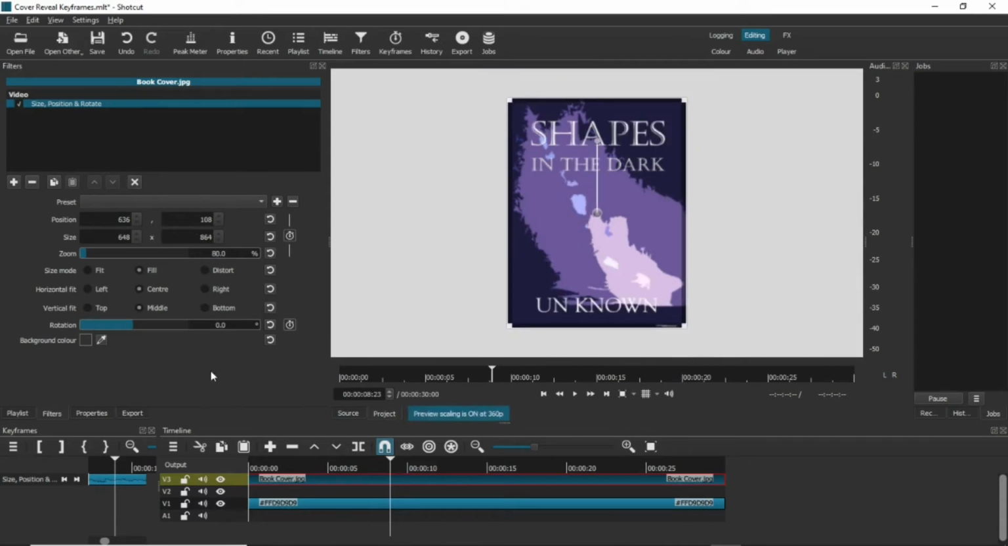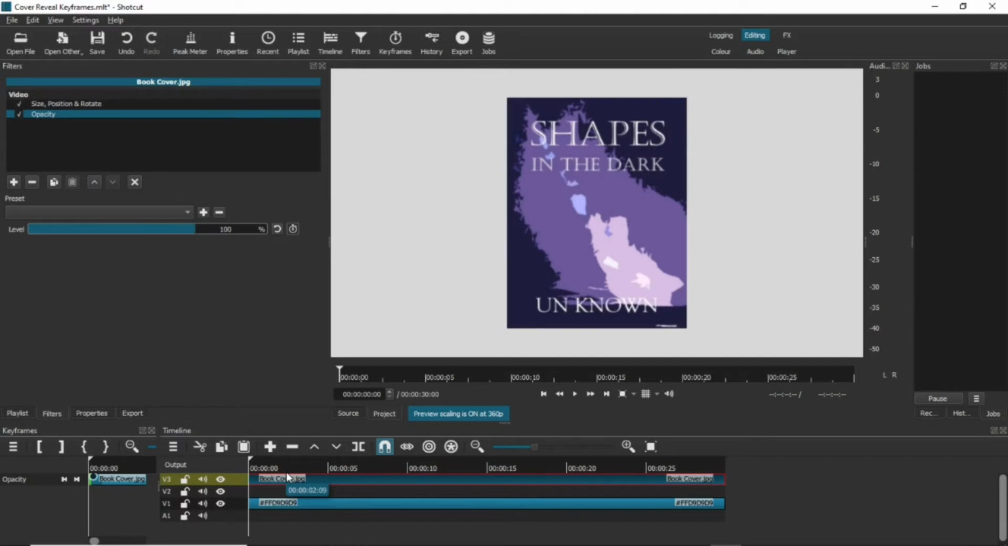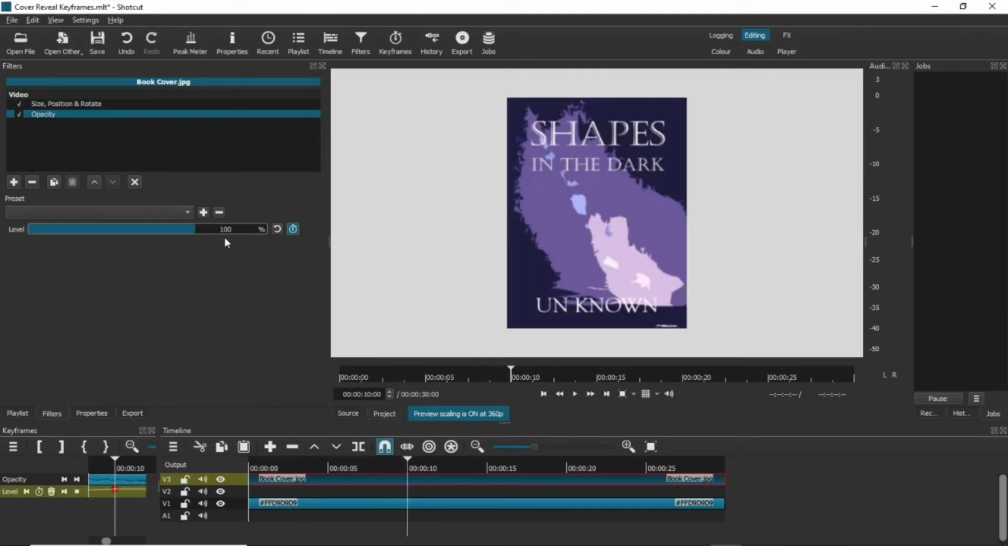Now for the keyframes. I want the book cover image to gradually appear, so I'm going to select the Opacity filter. Press the keyframe timer. I often find I forget to do this and end up with no keyframe at all, so don't be me. With the cursor at the beginning of the clip, I reduce the opacity down to 0. I only need a beginning and an end to this keyframe, so I move my cursor to 10 seconds and set the opacity to 100.